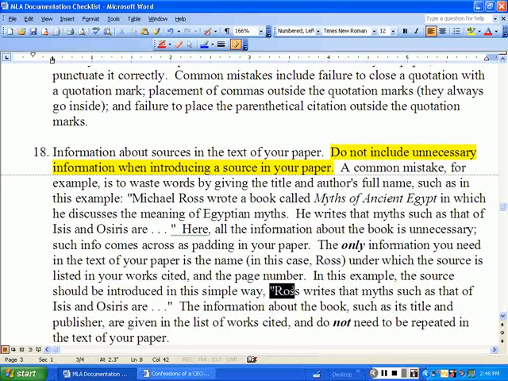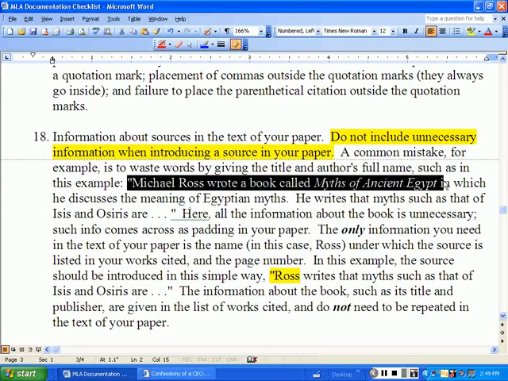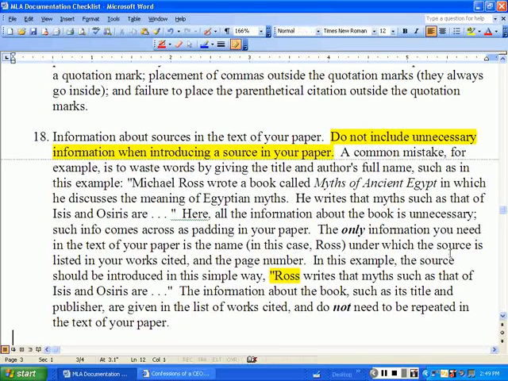And this would be the way to introduce the source, if you want to use the name of the source to introduce the idea. And that's all you need: Ross writes that myths, etc., etc. So, what's the reason for this? You don't need all of this business about Michael Ross writing a book called Myths of Ancient Egypt and so on. We know that he wrote the book because he's the name of the source. He's the author of the source. We know the title of the book because we can look that up in the list of works cited and so on. So don't include unnecessary information.